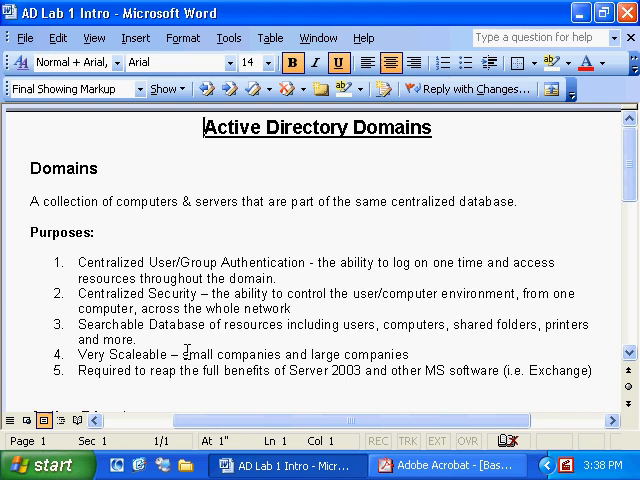Centralized security is another reason for domains, meaning the ability to control the user or computer environment from one computer across the whole entire network. What I'm thinking of specifically here is group policies. Not only group policies, but even NTFS permissions. Being able to set who can access what particular file, who can access the internet, restricting the desktop. All of this can be controlled, but only in a domain environment. If you're working in just a normal workgroup environment where you don't have a server running Active Directory, then you don't get that advantage.